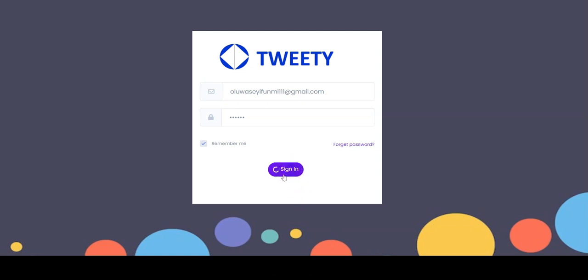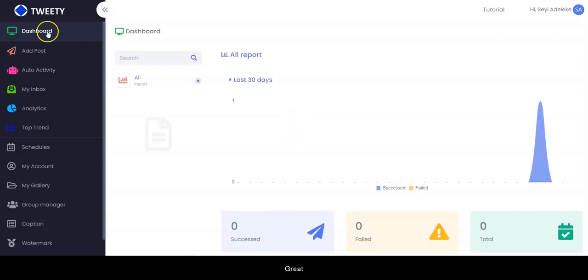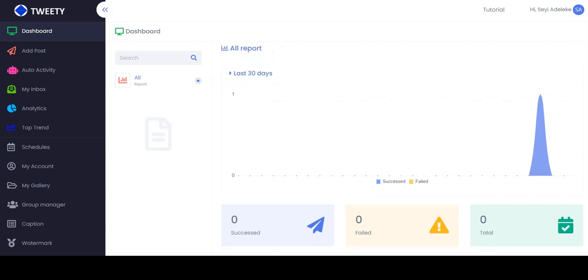Click on Sign In. Great. This is my Tweety dashboard, and right here you can see all the reports. This is for the success campaign, this is for the fake campaign, and the total number of campaign.